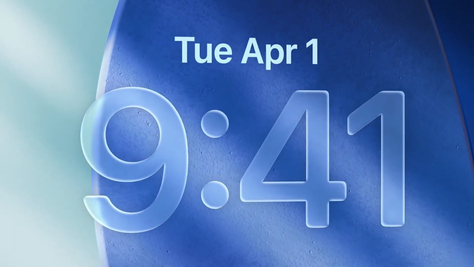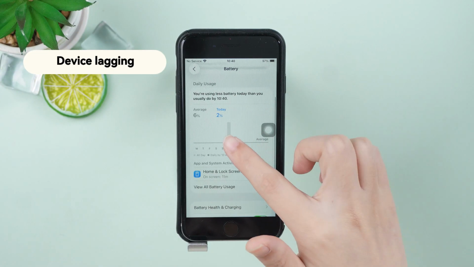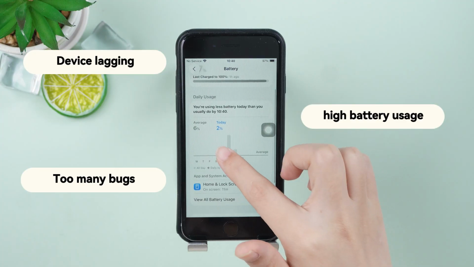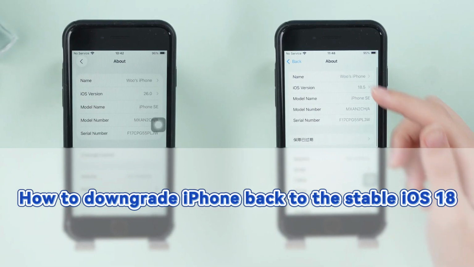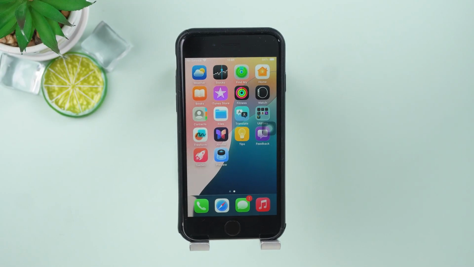Many users regretted updating to iOS 26 beta just days after the upgrade. Laggy performance, apps crashing, rapid battery drain, and all sorts of bugs have made the experience unbearable. Don't worry, this video shows you how to safely downgrade your iPhone back to the stable iOS 18. No jailbreak needed. The method is official and safe for all users.